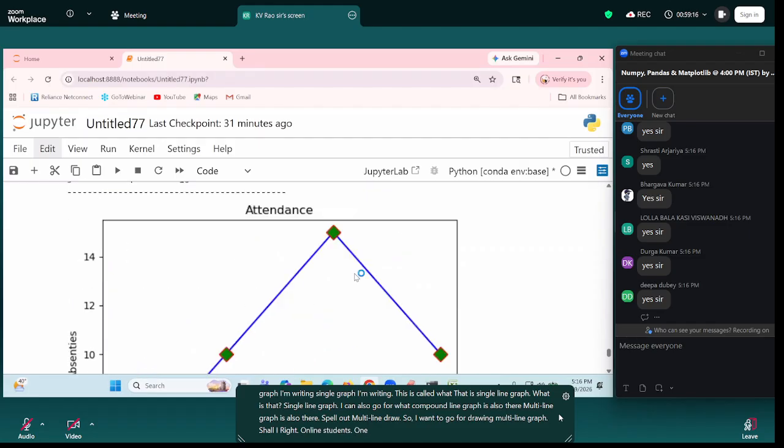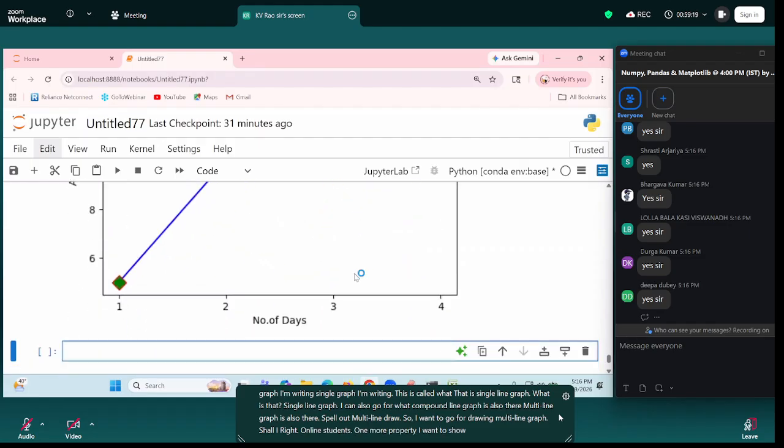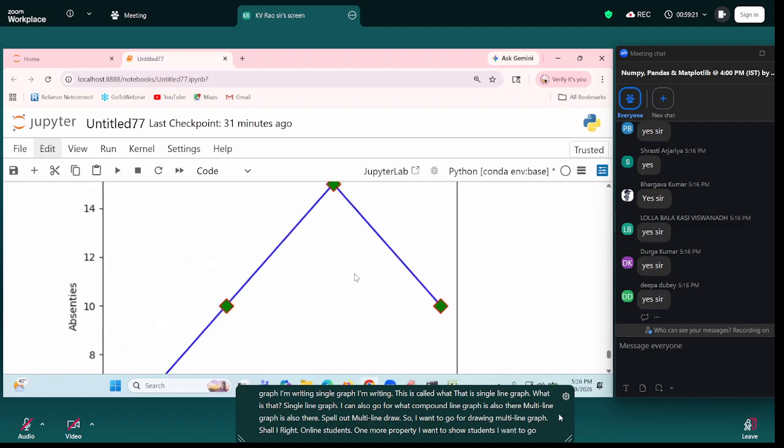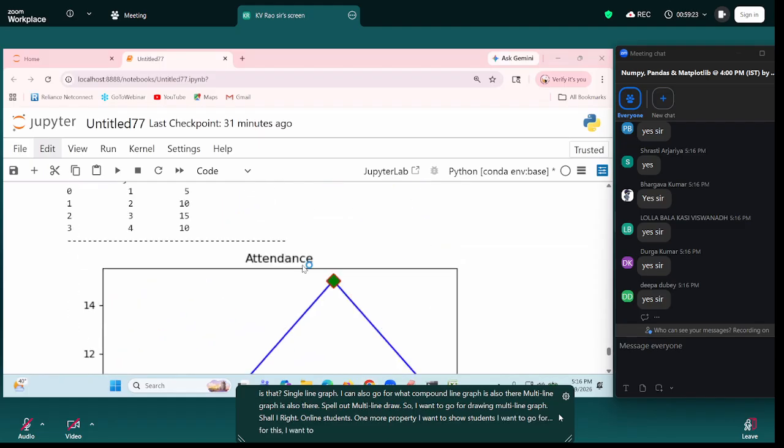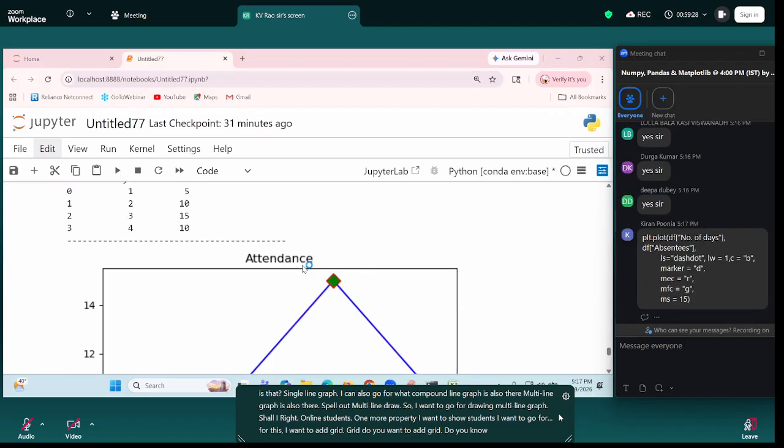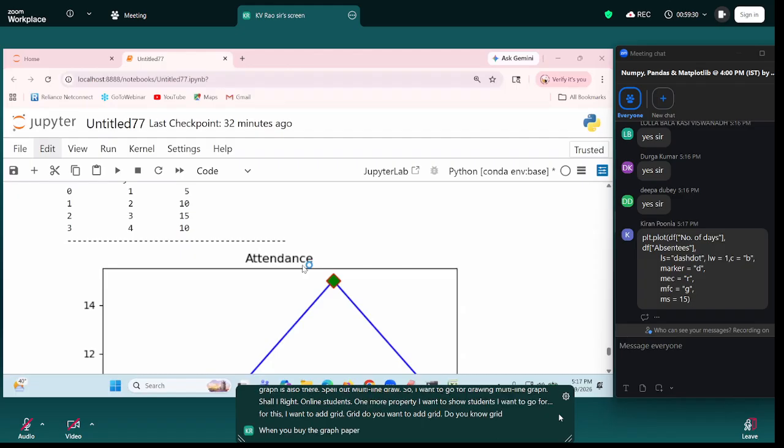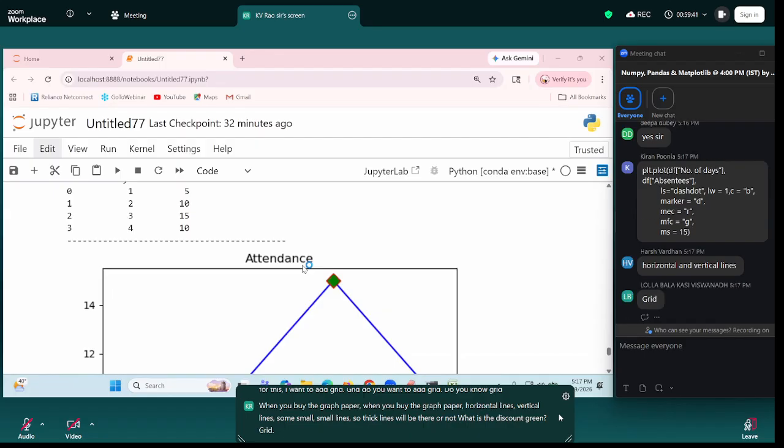One more property I want to show. Students, I want to add grid. Do you know grid? When you buy the graph paper, horizontal lines, vertical lines, some small lines, thick lines will be there or not? What is that is called? Grid. So I will add the grid properties also. Shall I add the grid properties? Grid is nothing but what? Intersection lines in the graph.